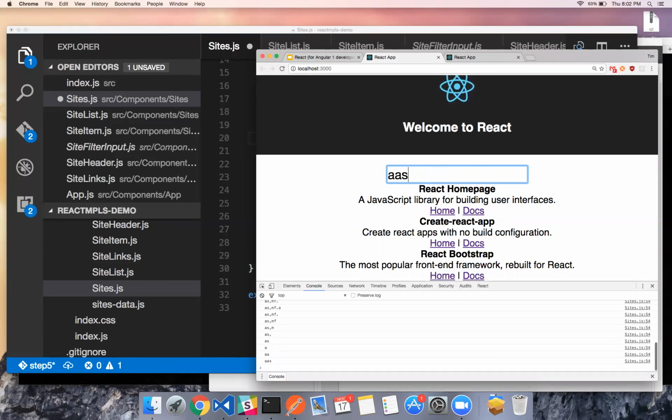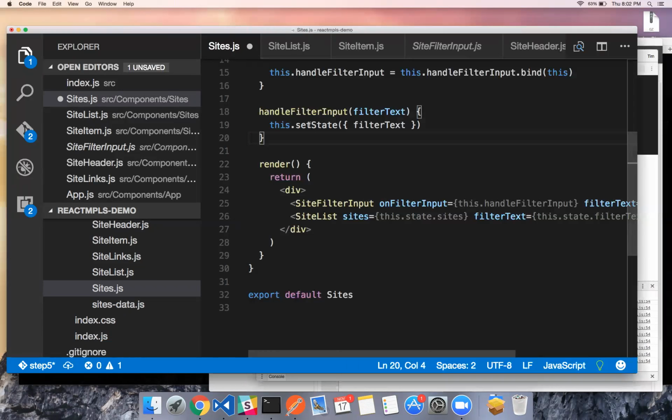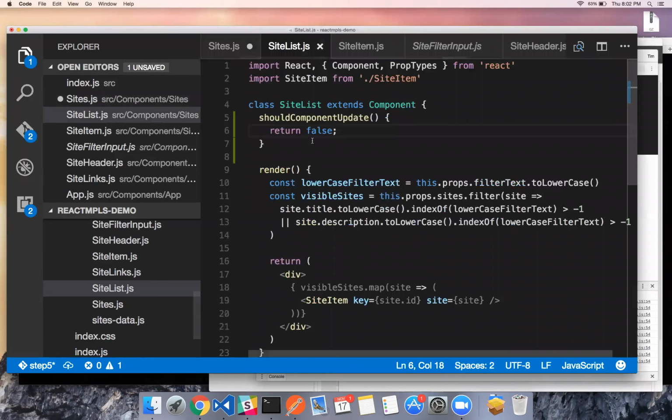So even though I'm passing in gibberish into this filter input, it never updates the site list, because in site list, should component update returns false.